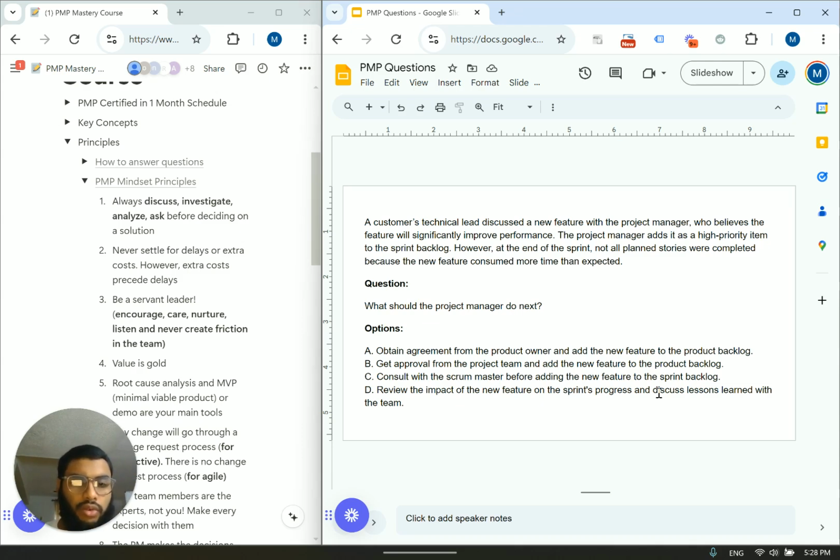Obtain agreement from the product owner and add the new feature to the product backlog. Okay, but it's already been added to the product backlog, so I don't see how this solves the core problem. Get approval from the project team and add the new feature to the product backlog. What are you talking about here? At the end of the sprint, not all planned stories were completed because the new feature consumed more time than expected. Yeah, why are we getting approval to add the new feature? Am I missing something? Because the feature has already been added.